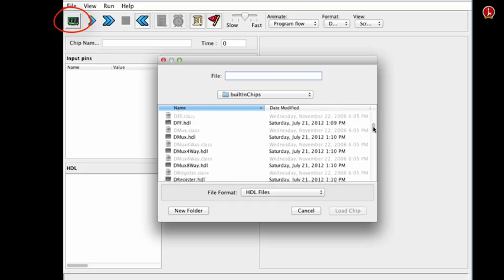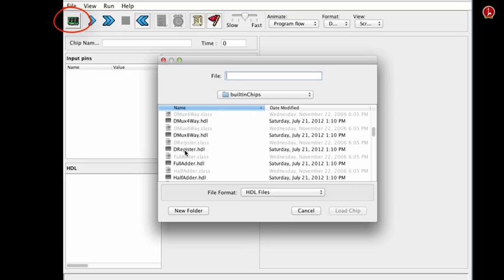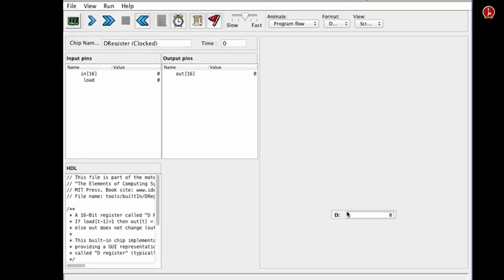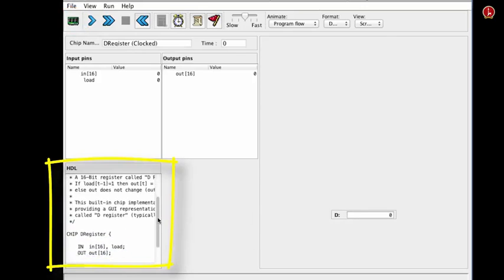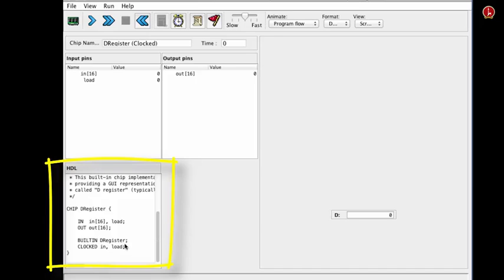And one of these chips is called D-register. So let us load the D-register built-in chip into the simulator. And if I look at the HDL code, I see that the HDL code is a little bit strange because it's a built-in chip. You don't have to worry about it because you don't have to build built-in chips in this course. You have to build them in plain HDL. But this code here says that this chip is actually implemented by a Java class called D-register, which delivers the functionality of a 16-bit register.